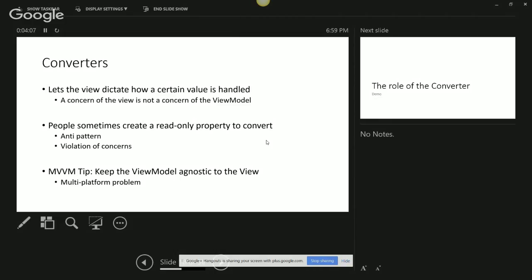I see a lot of people create read-only properties to expose that visibility enumeration, for example. And while that does work, it's not extensible. You choose to support another platform. What do you do if they don't support that enumeration? So in many ways, I consider this an anti-pattern. Anything that is specific to the view is not a concern of the view model. The view model's only task is to carry out operations and provide data to the view.